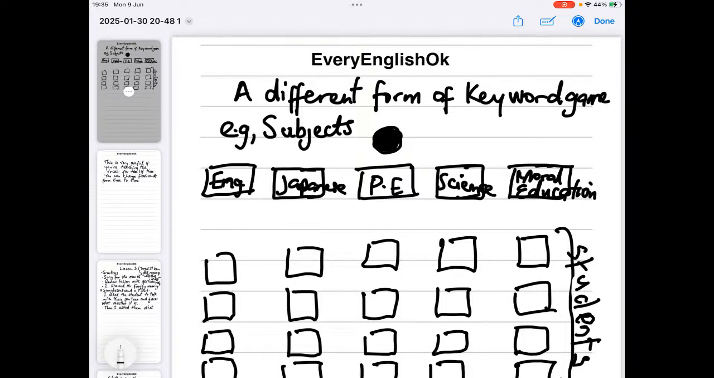PE is the keyword. Now you tell them to repeat after you, and when they hear the keyword PE, they clap their hands. So if I say English, they will repeat English. Japanese, Japanese. PE. Once they hear the word PE, they clap their hands. Then you continue, calling the names of the different subjects.